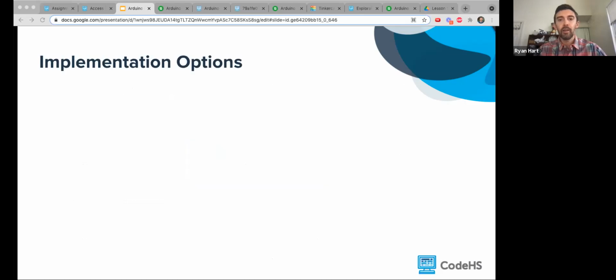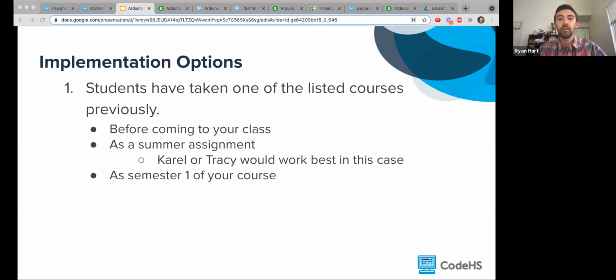So a couple ways to implement this. Students can have taken this course prior to starting your course. So either they've taken a programming course in a previous year. Maybe you have a summer assignment, especially using Carol or Tracy. That would be a great module for that. Or if you have a year-long course, you could do programming in the first semester of your course and then Arduino in the second semester of your course.